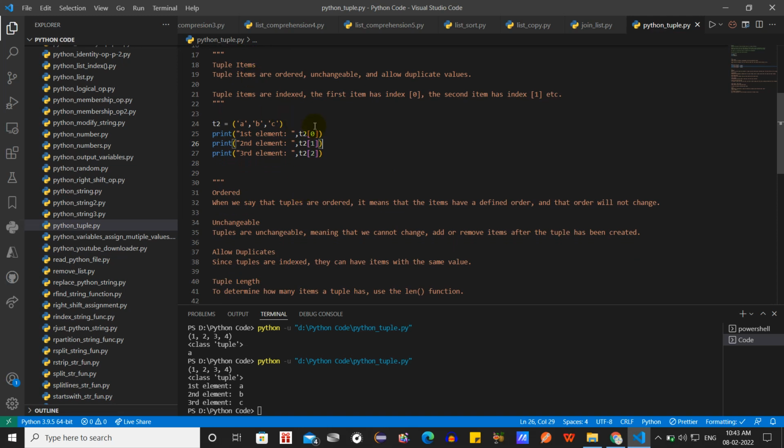With a list object, we can join two lists. You cannot perform it that way here, because the elements are already present in T2, and adding more elements to that particular tuple is not possible. That's why it says unchangeable: once the tuple has been created, items cannot be added or removed.